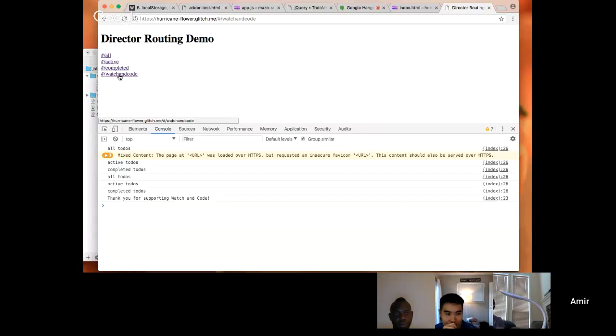Click on the first one. Like, what happened in the console? It's console.logging all to-dos. What happened in the URL? Oh, it changed to all. Okay, click active. What happens? Right. The URL changed to active and the console logged active to-dos.